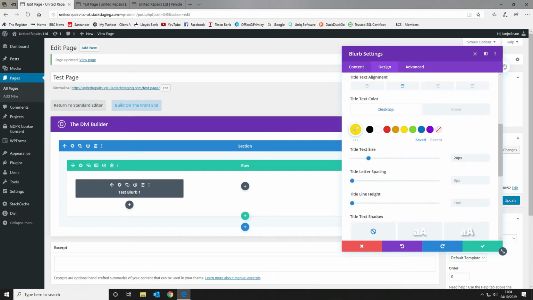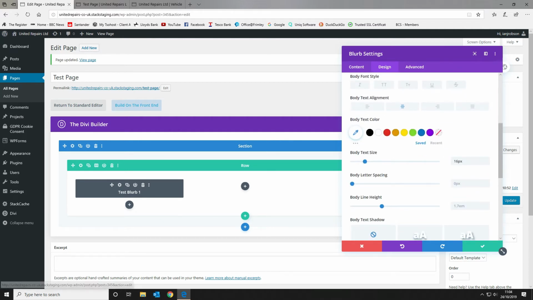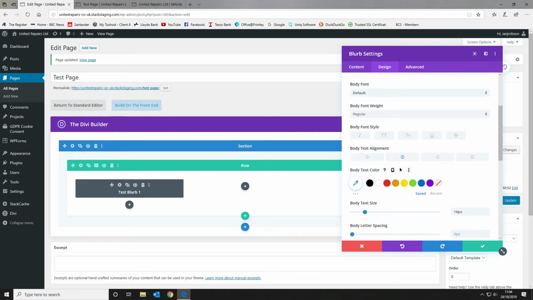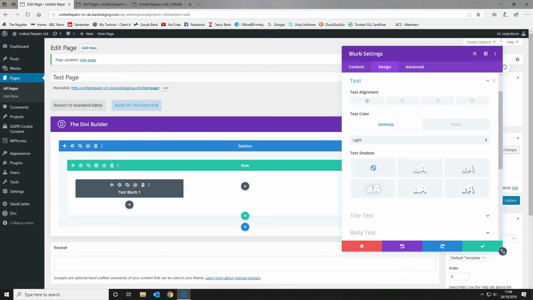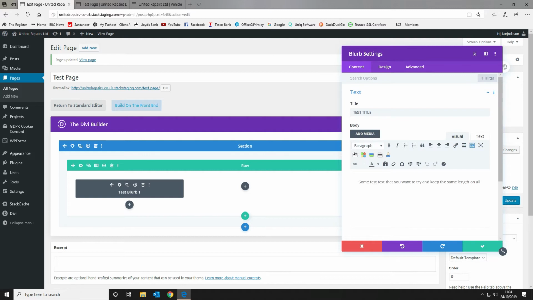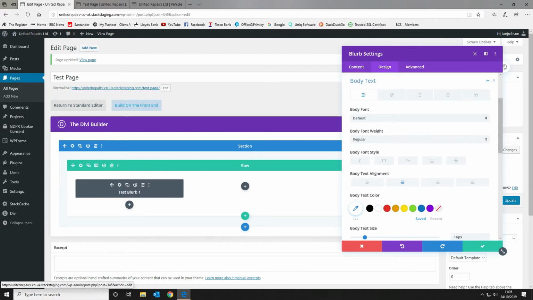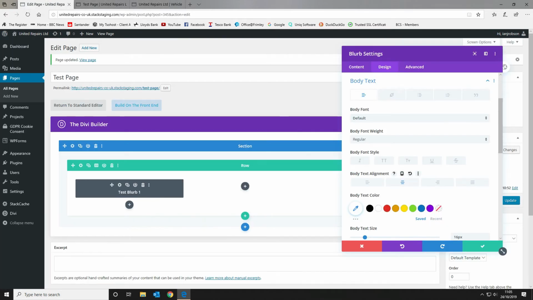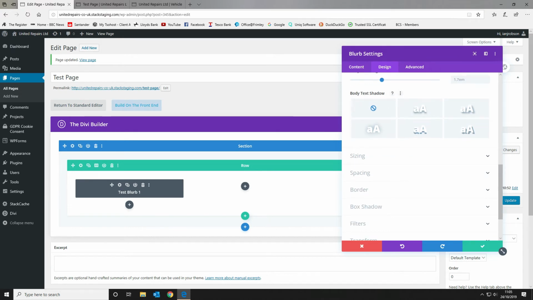So we go back to our body text here. That is all default. All I've done is say center align it. Again, we do need that. So back to design, body text, we've said center, and that centers the text here. We're going to carry on scrolling down. I'm not using any body text shadow.